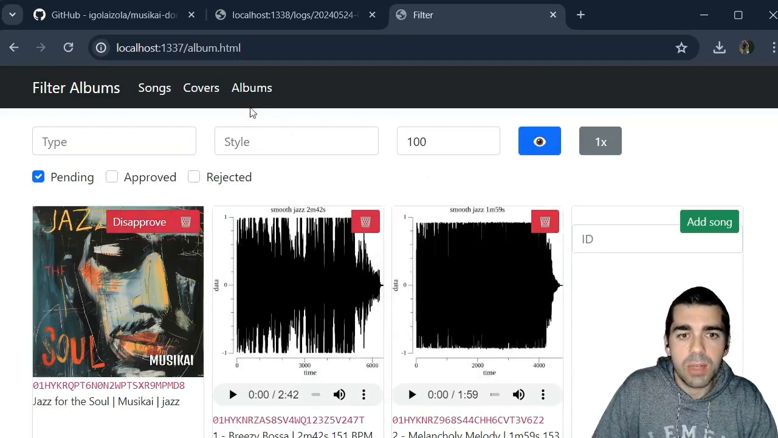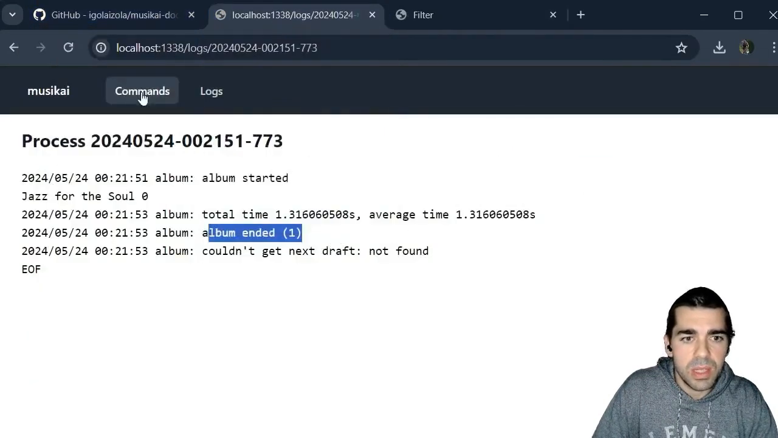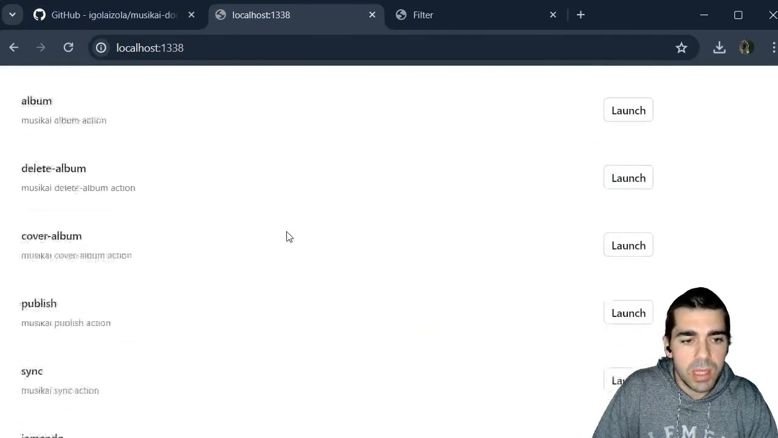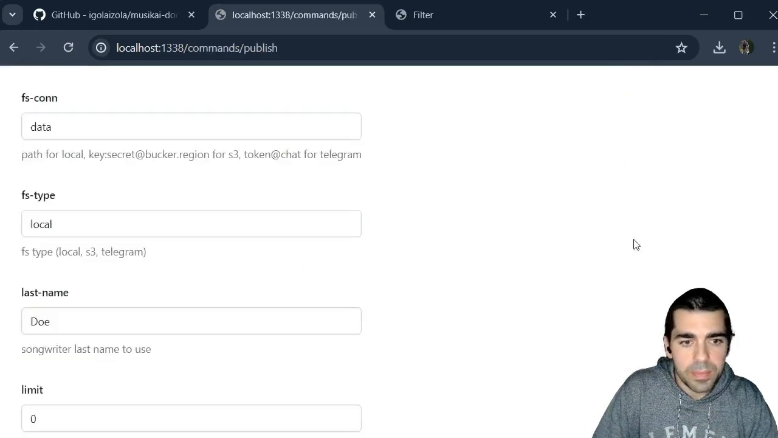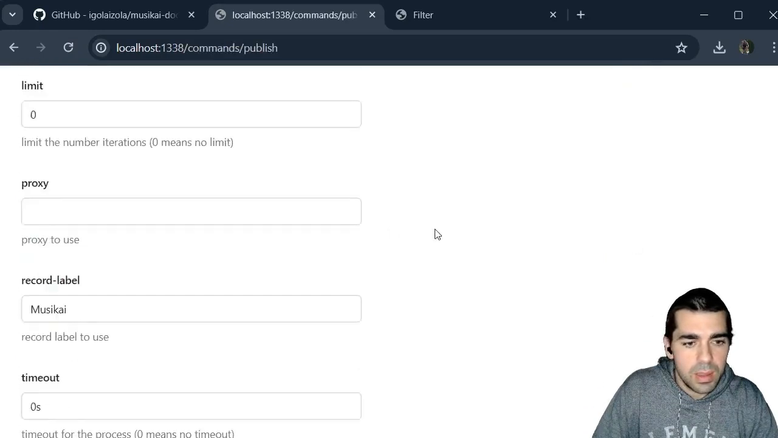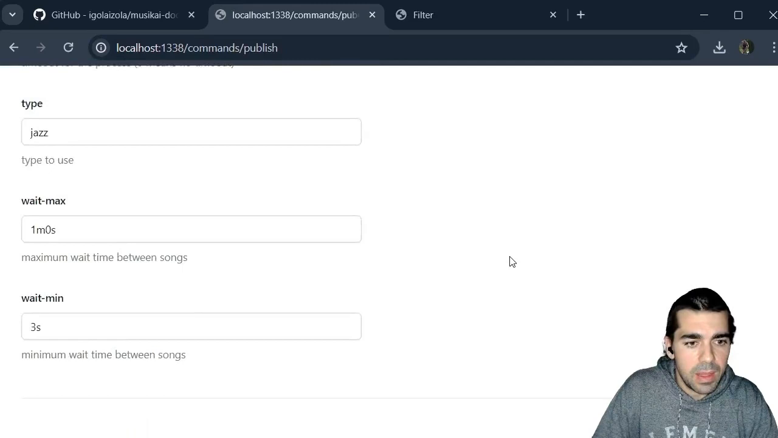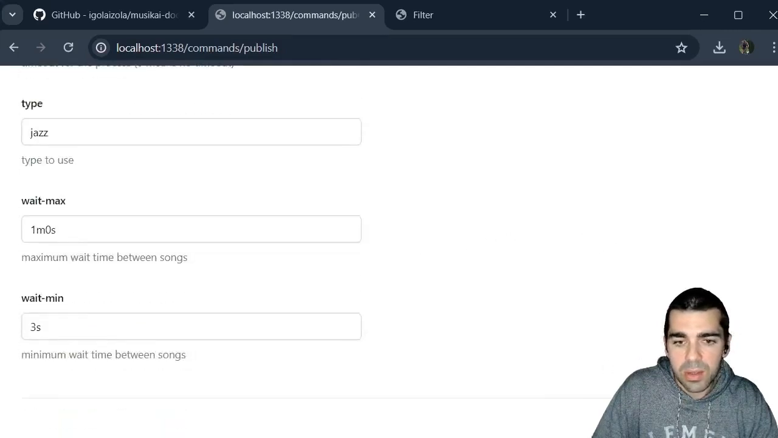We can go now to the last step of the process, which is going to be to publish the album. The album is going to be published to Distrokid. We're going to use Musikai as our record label. Just put Tao as our last name. Because I'm putting jazz, it's going to take the first jazz album it has in the database. I'm going to launch the process.